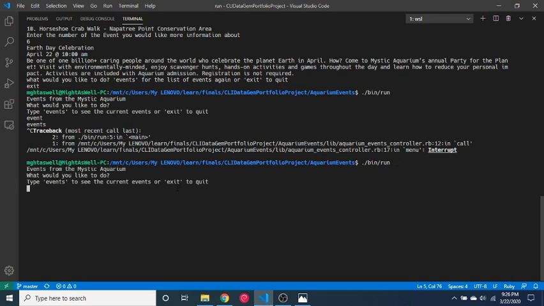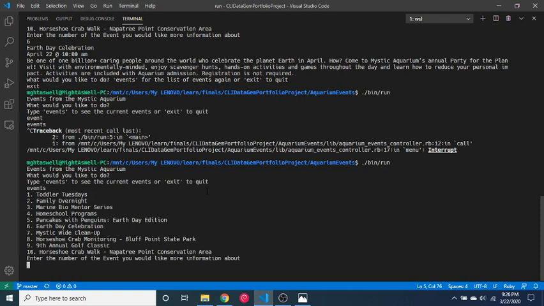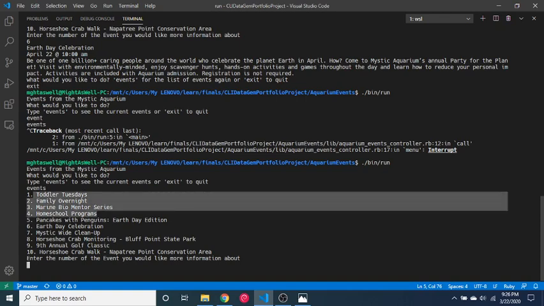Now, when we start off the program, it gives you a prompt informing you that these are the events from the Mystic Aquarium, and it asks you what you would like to do. It also gives you events or exit, which is what you would type in. So if we typed in events, it does scrape the website and gets a list of the events that are currently on the calendar. We have Toddler Tuesdays and so forth.